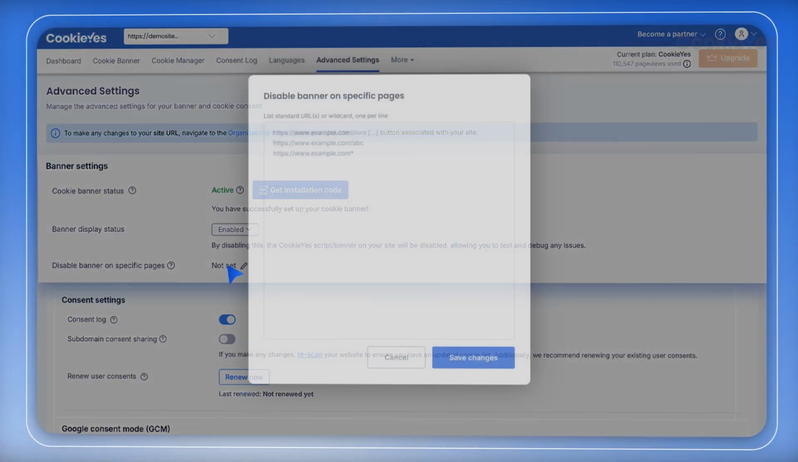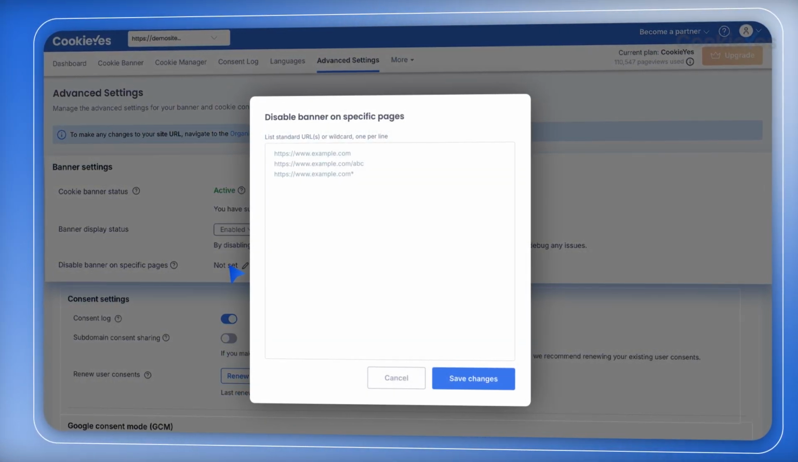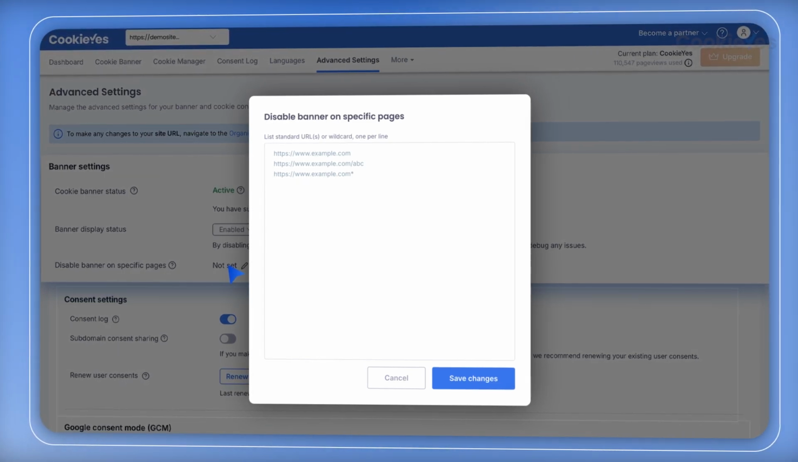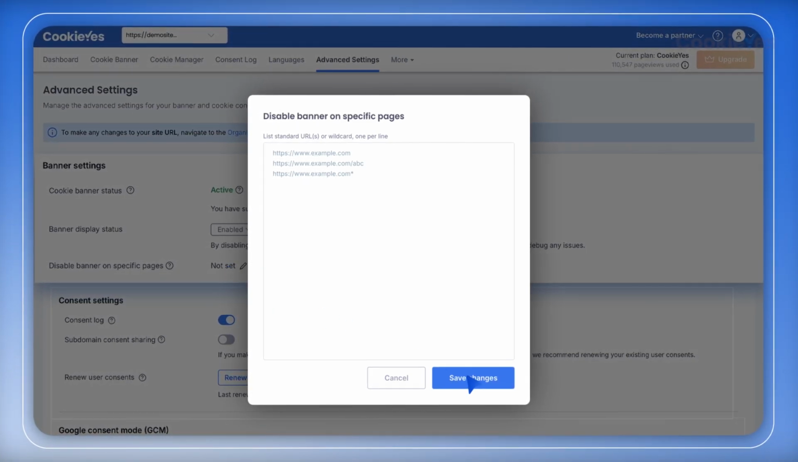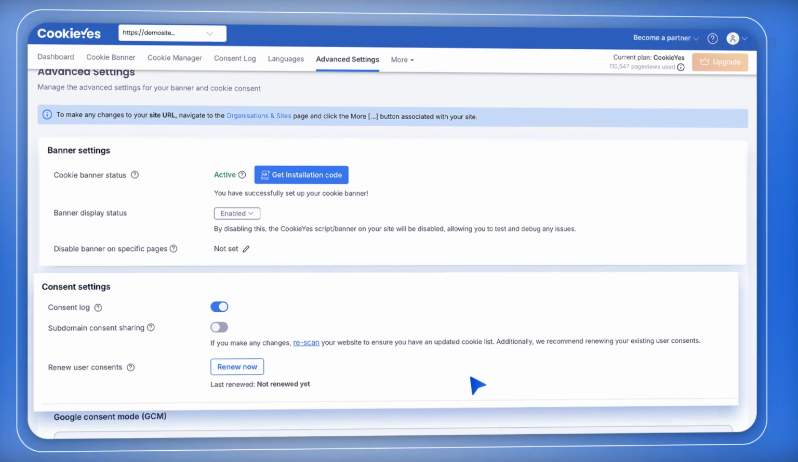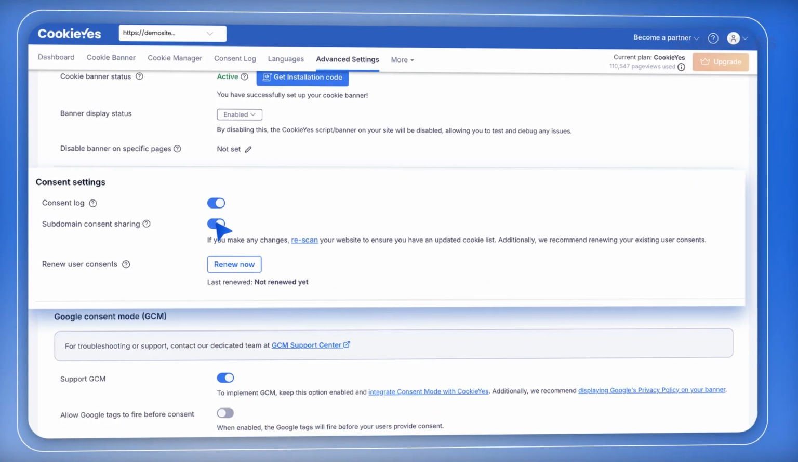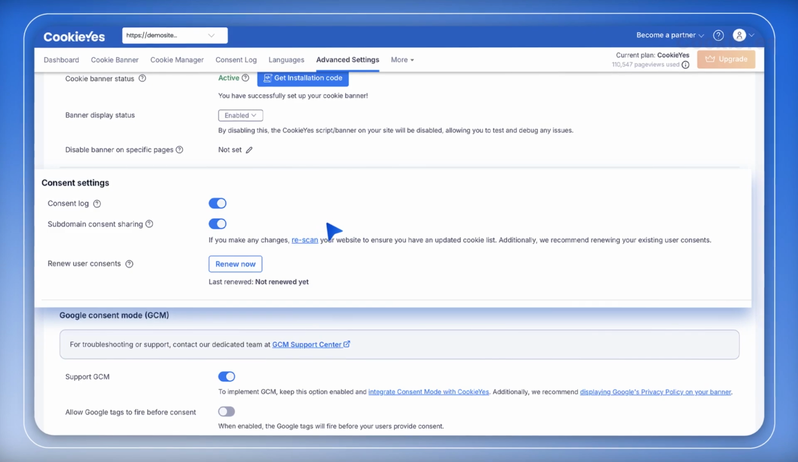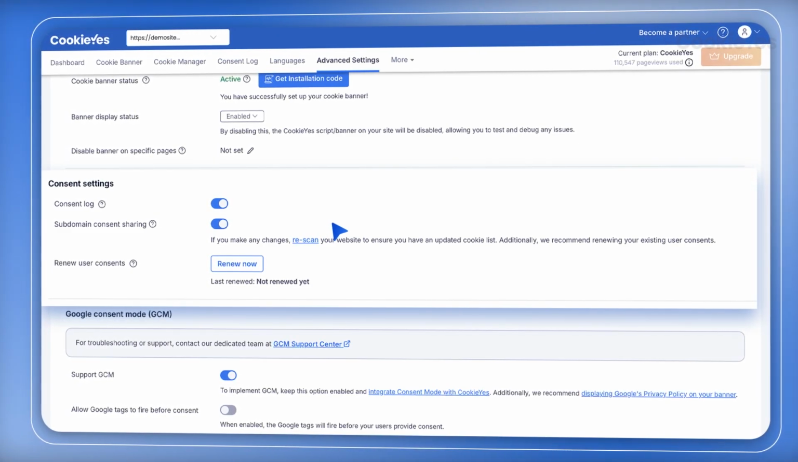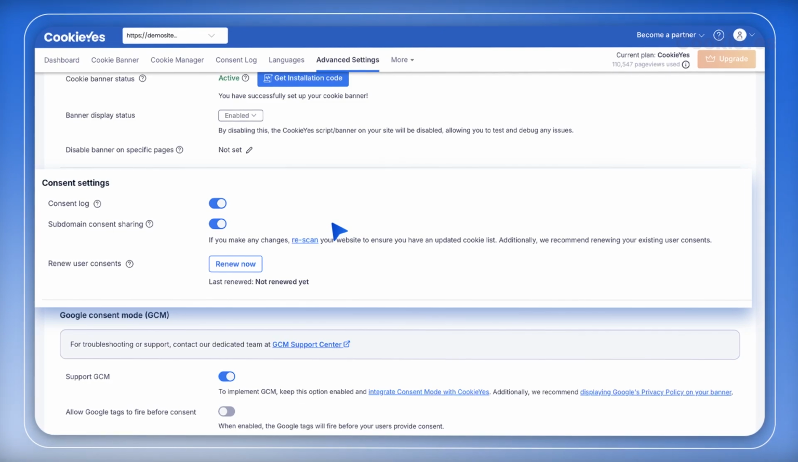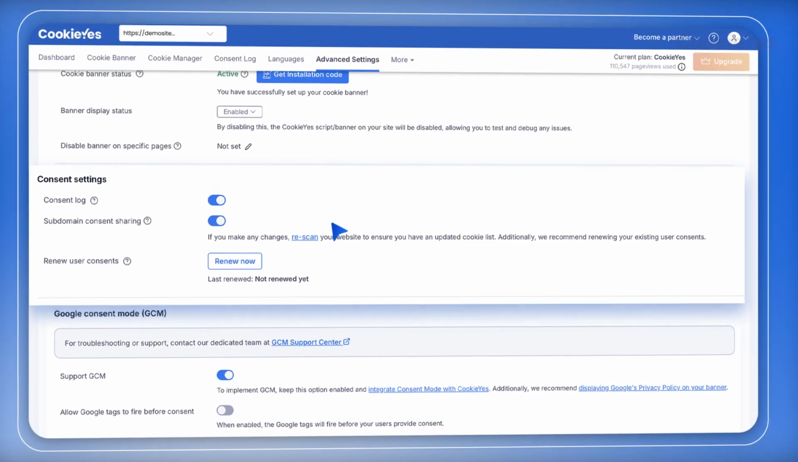You also have the option to disable the banner on specific pages, which is great if you need to exclude certain sections of your site from cookie consent tracking. You can also enable subdomain consent sharing, allowing user consent to be shared across your website's subdomains. Additionally, you can renew user consents to refresh consent requests for your visitors.